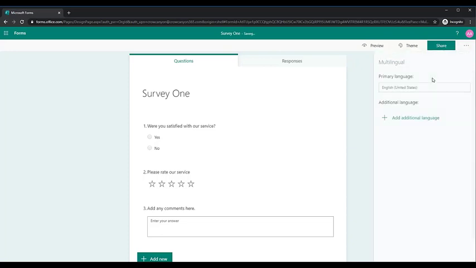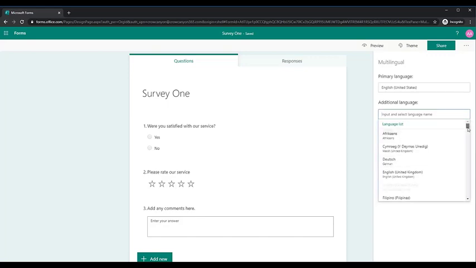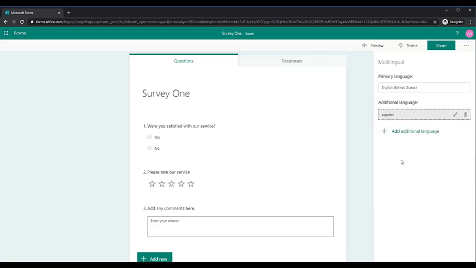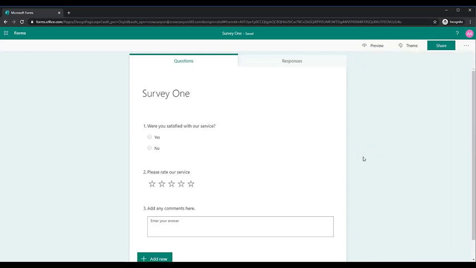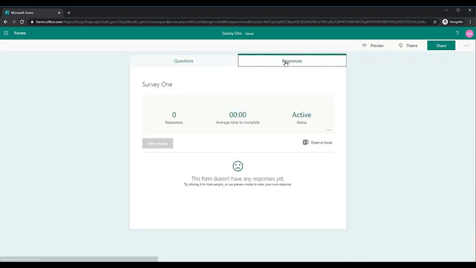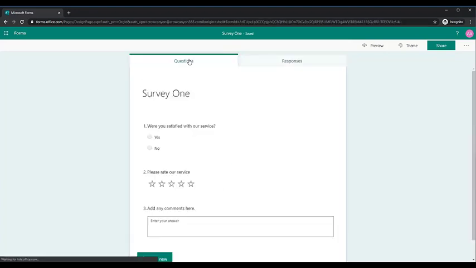And also here's another interesting feature. You can make it multilingual and add in a language like, say, Spanish or whatever here. I'll try to find it, it's probably under Español. There we go. So it would show up in Spanish if the people were using the Spanish Office 365. Now there are no responses yet, so everything's zero here. And this form is ready.